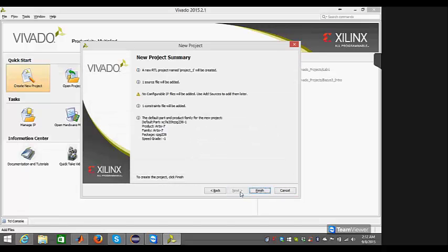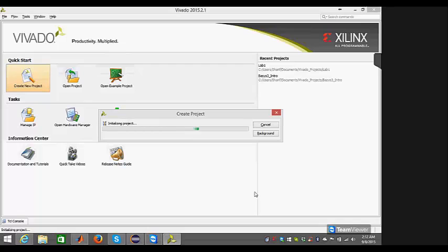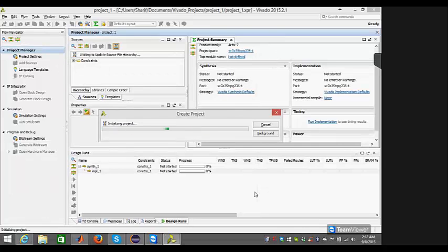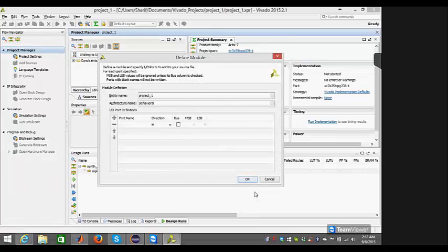And now you are ready to set up your project and start coding. So go ahead and click Finish on the project. And then it brings you here. This is where you start designing the basics of your VHDL file.